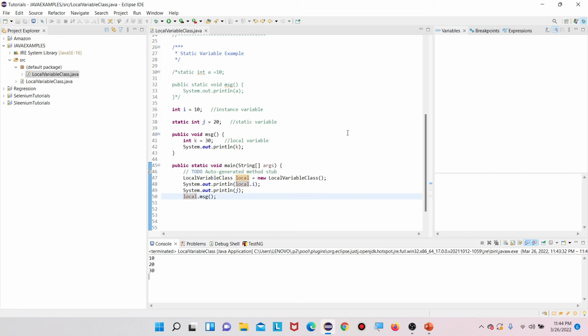In our next video we will discuss what access modifiers are and how many types of access modifiers there are. We will see in our next tutorial.